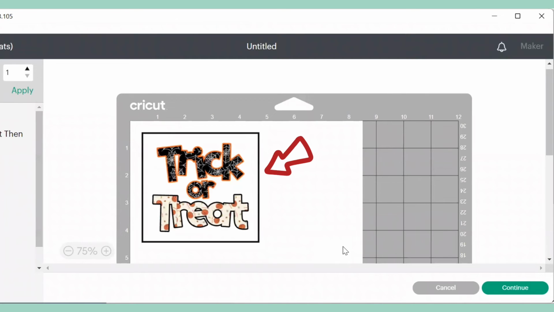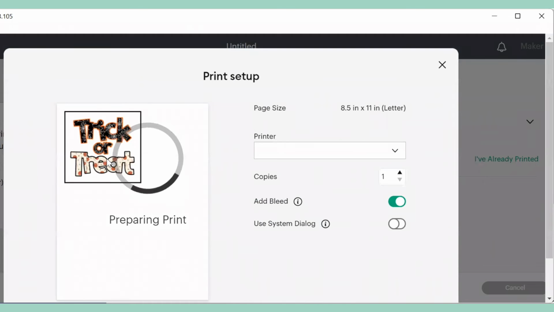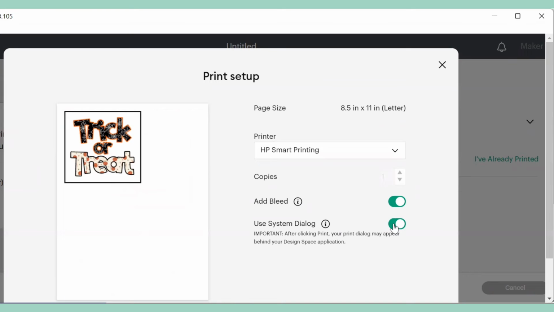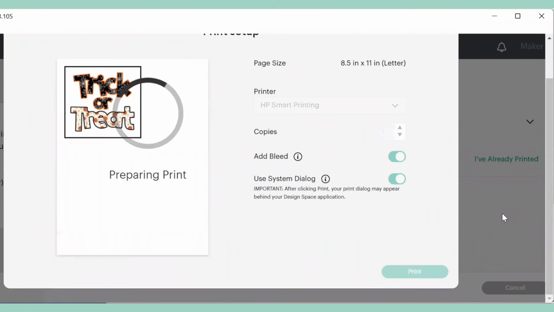The black box you can actually see on the screen now around our design is actually a reference mark that your printer will print so that your Cricut machine knows where to cut. I'm selecting Add Bleed to minimise any chance of white lines appearing around my design, and also System Dialog so I can customise my printer's print instructions.